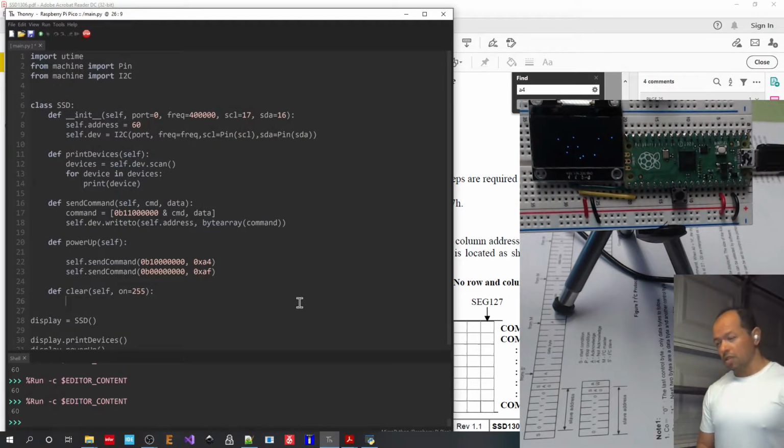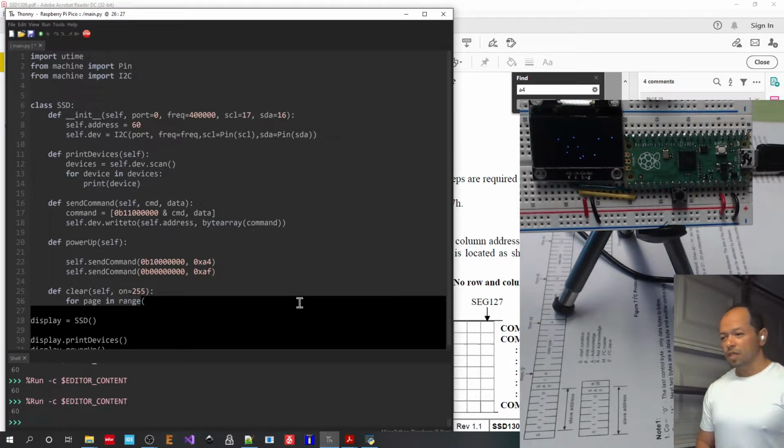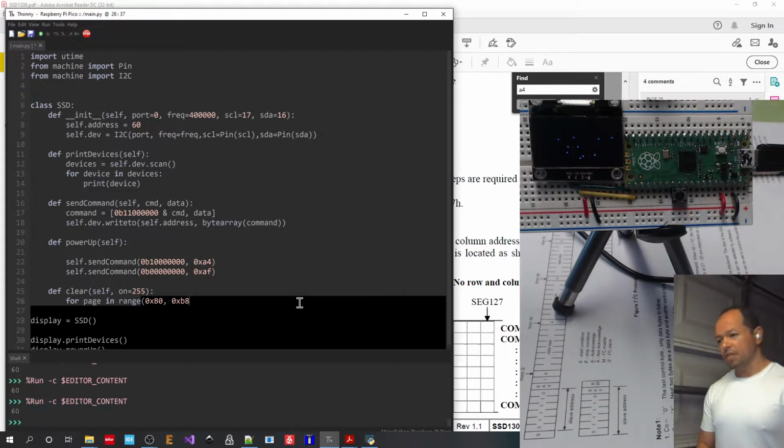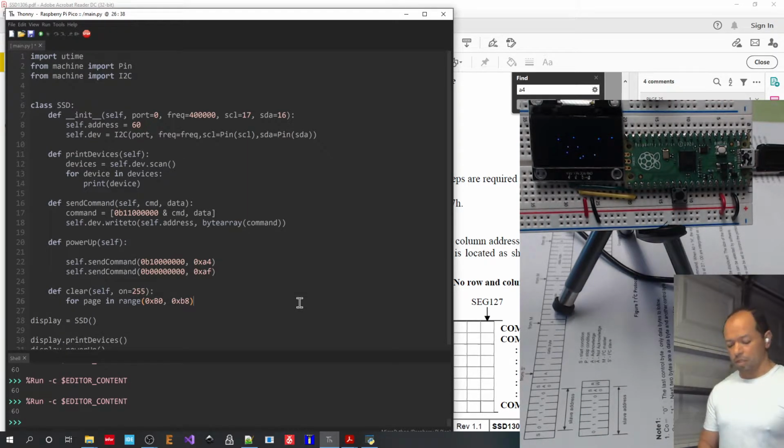Here we're just going to loop. So for page in range, and the range will go from this all the way to, let's say, B7, B8. So we have to put 8, so it goes all the way to 7. Now that we can switch through each of the pages, we can set the page.